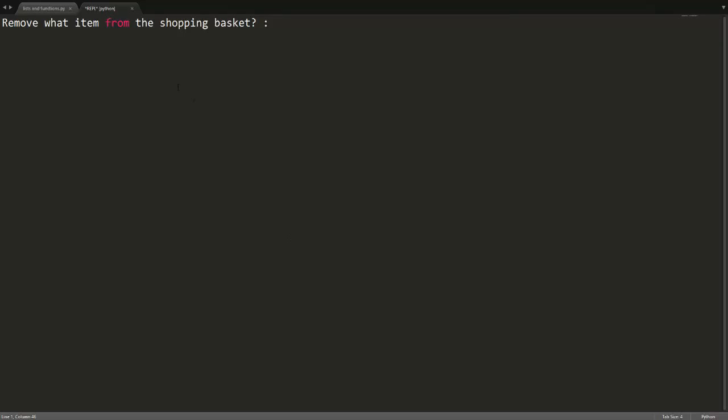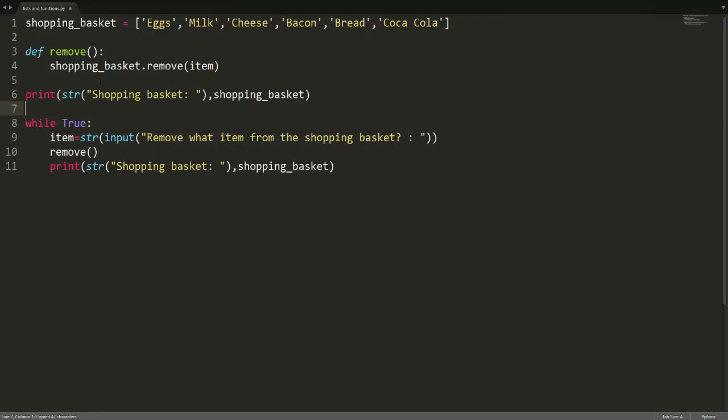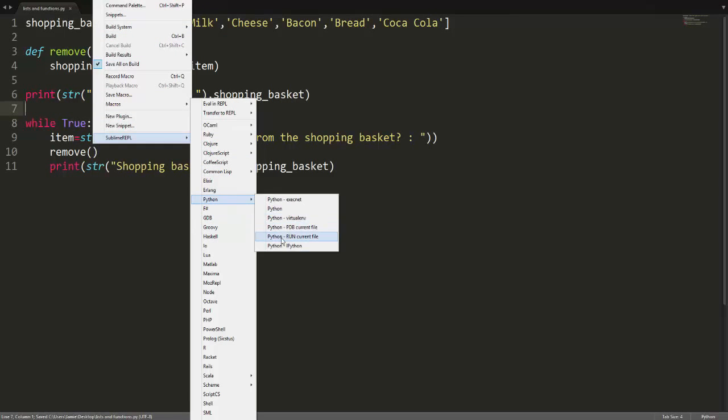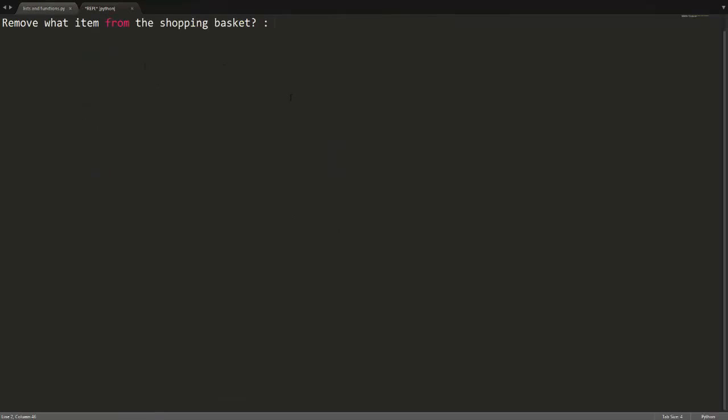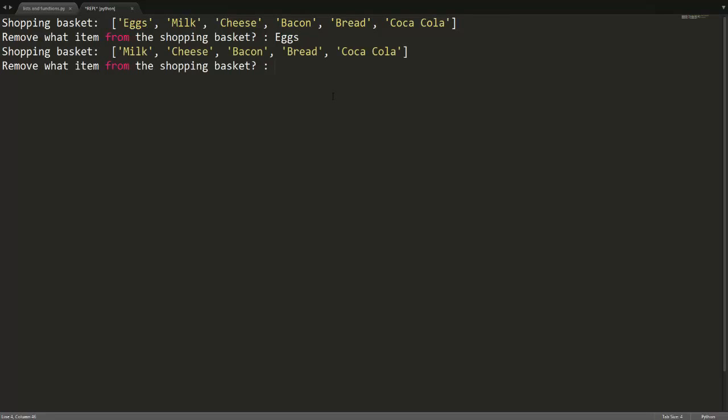So we're asked, well, a better way to do this would be, let's print our shopping basket first. Okay, so let's print the shopping basket. This way we can actually see what we're working with. Okay, so we can see the shopping basket. The items are there. So let's remove an item. We're going to remove eggs. Okay, so now we no longer have eggs in our list.